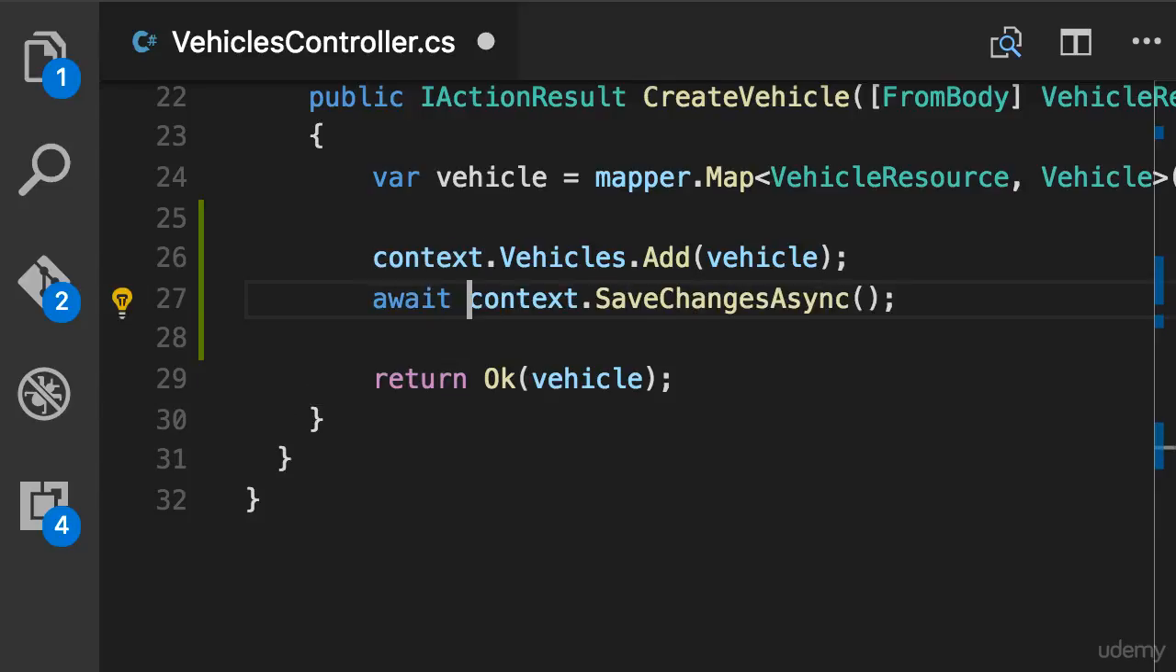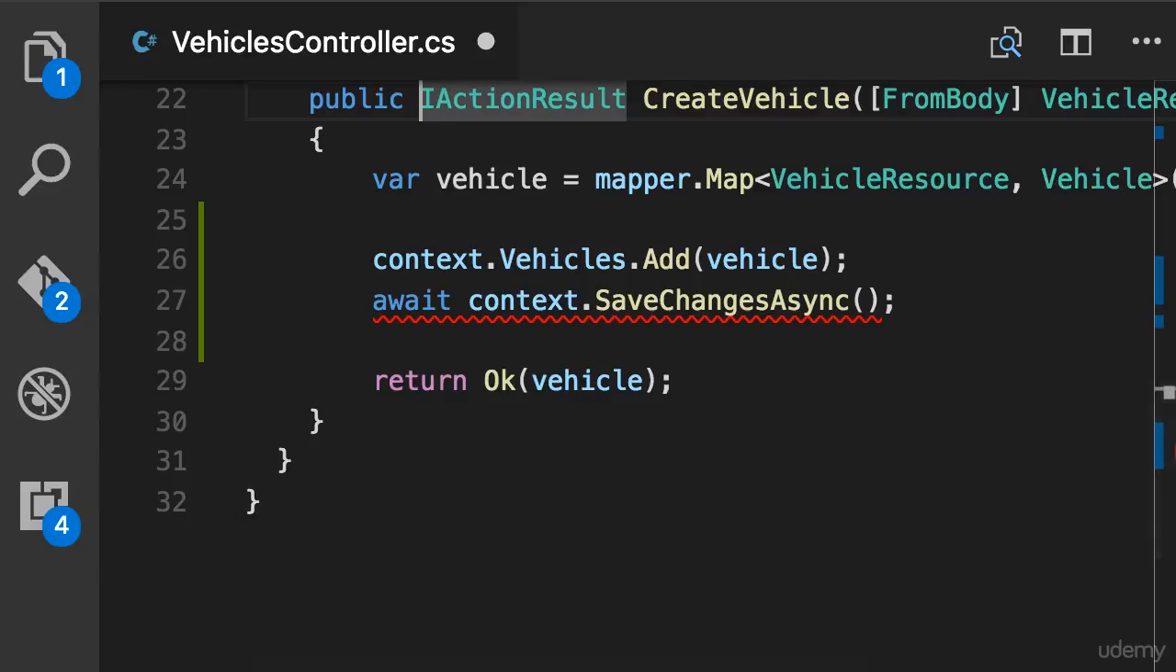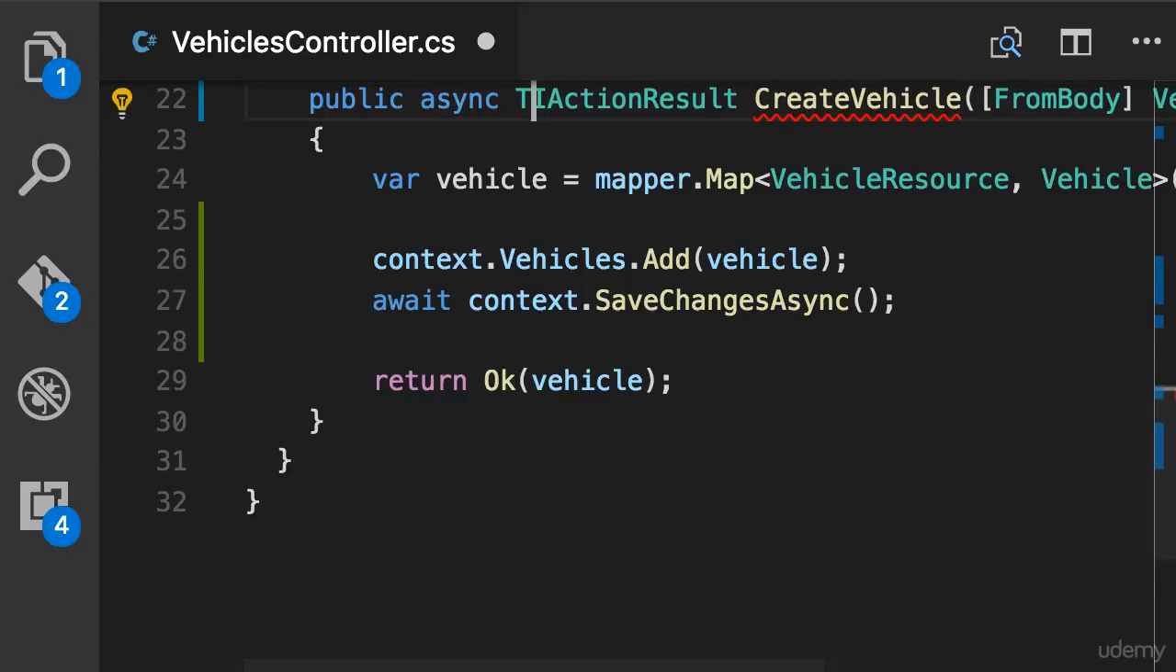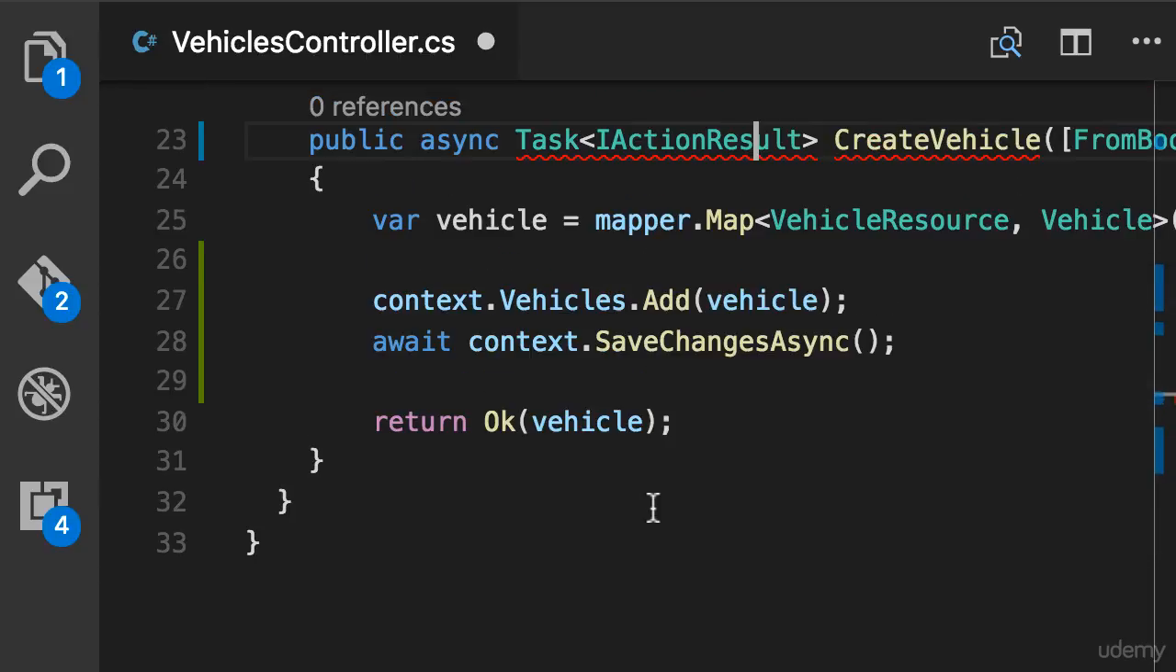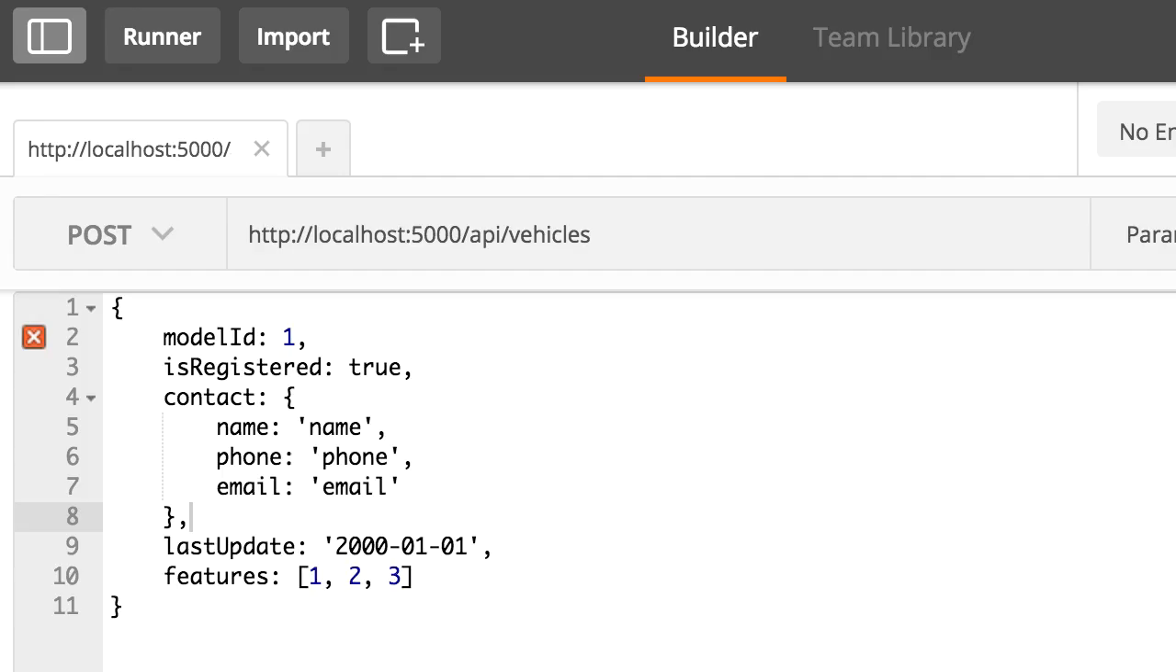So we need to await this, add async modifier here, and change the return type to Task of IActionResult. Let's import the namespace. Okay, save. Now let's test the result. So back in Postman, here's our input object, a vehicle resource. Note that here we don't have an ID property for our vehicle. So when we call our API, if everything works, we should see the ID of the newly created vehicle.